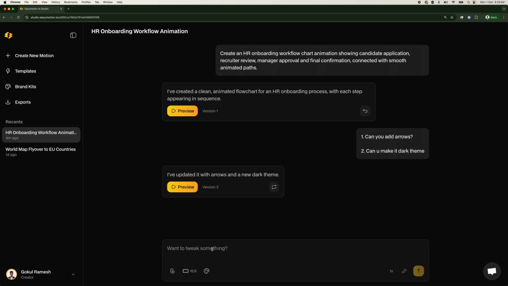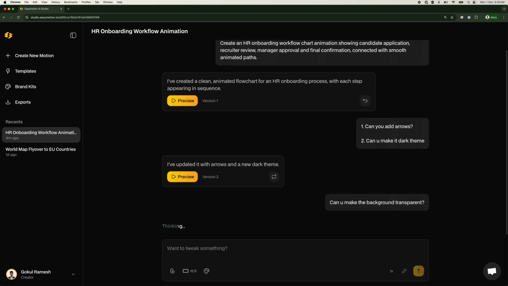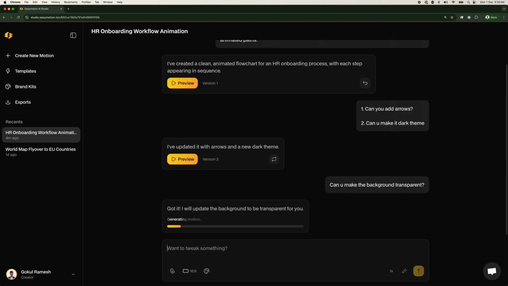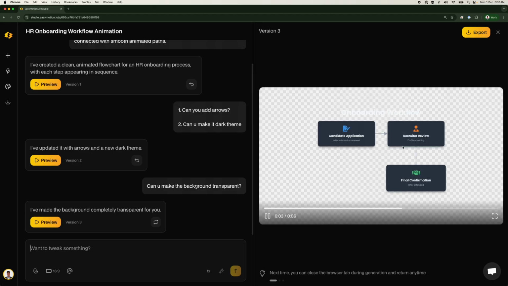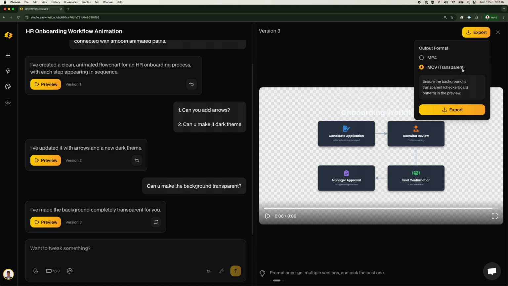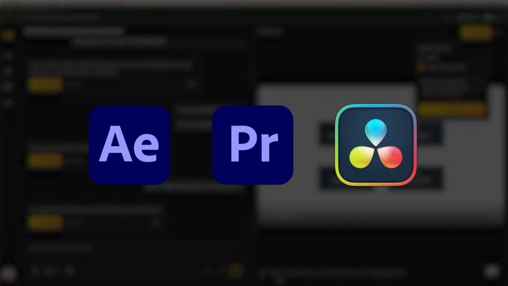First, I will quickly ask Easymotion to make the background transparent. It is done. As you can see, the animation is now transparent. You can export it and use it directly in any editing software, including After Effects, Premiere Pro, DaVinci Resolve, and many others.